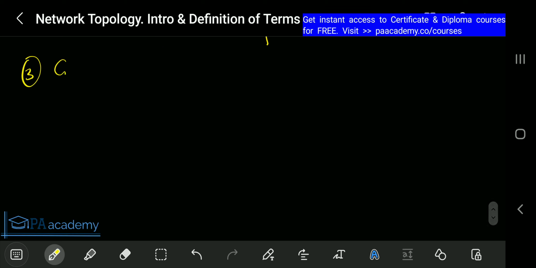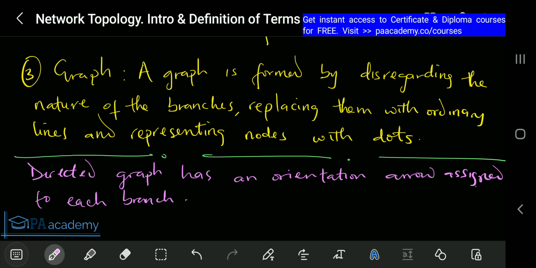So when we are talking about graph in network topology, what are we talking about? From the definition, a graph is formed by disregarding the nature of the branches, replacing them with ordinary lines, and representing nodes with dots. We also have what we call the directed graph. It says a directed graph has an orientation arrow assigned to each branch. So now let's look at what it looks like.